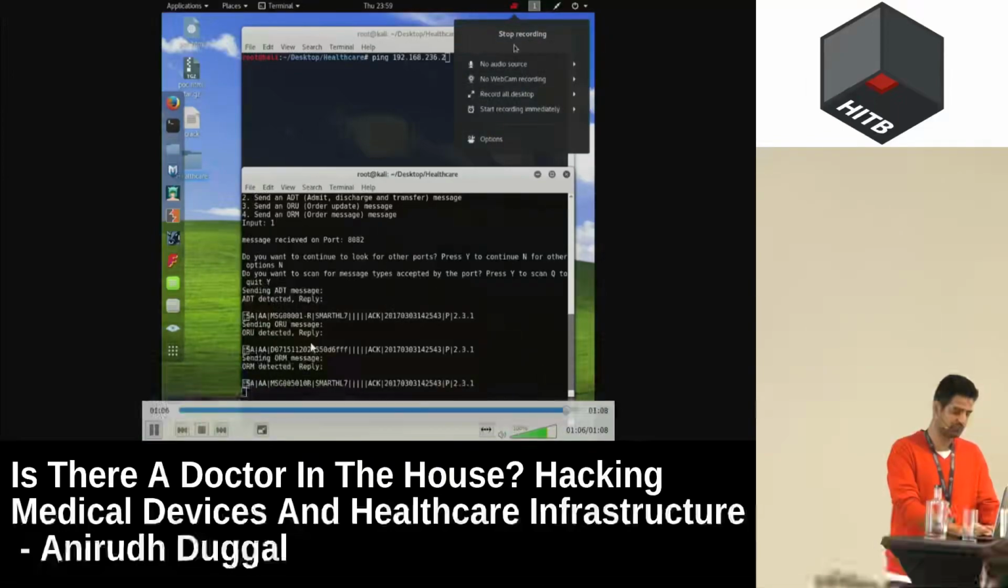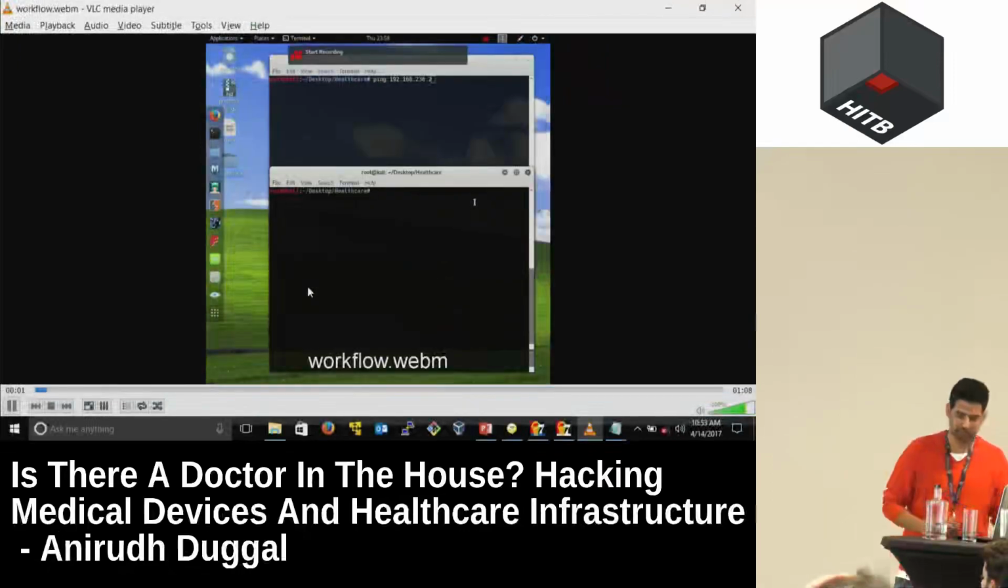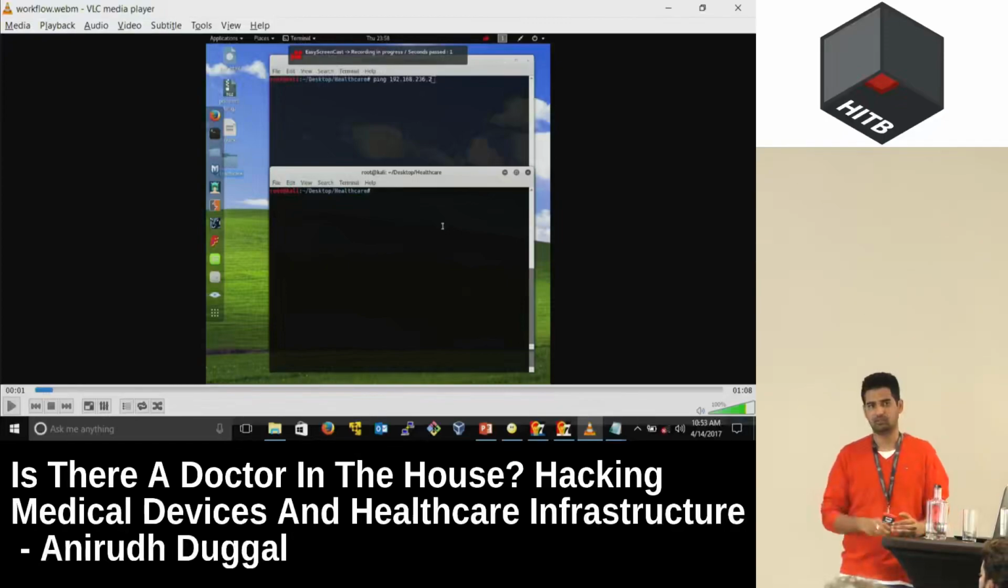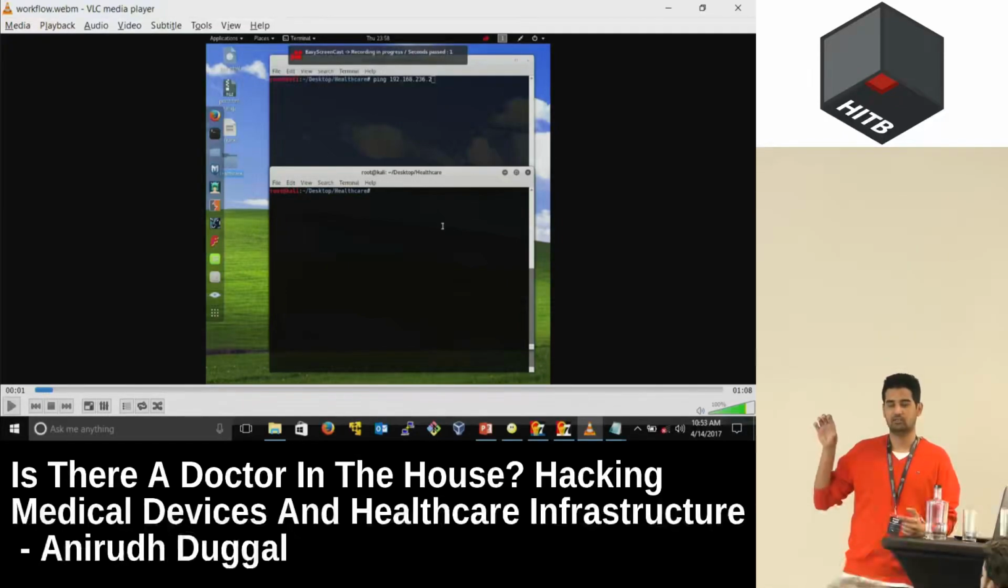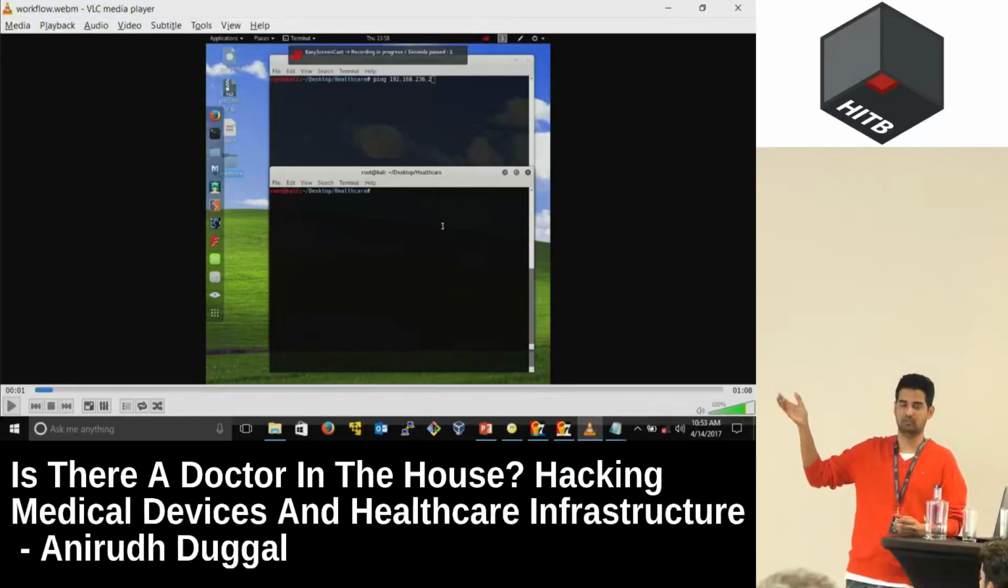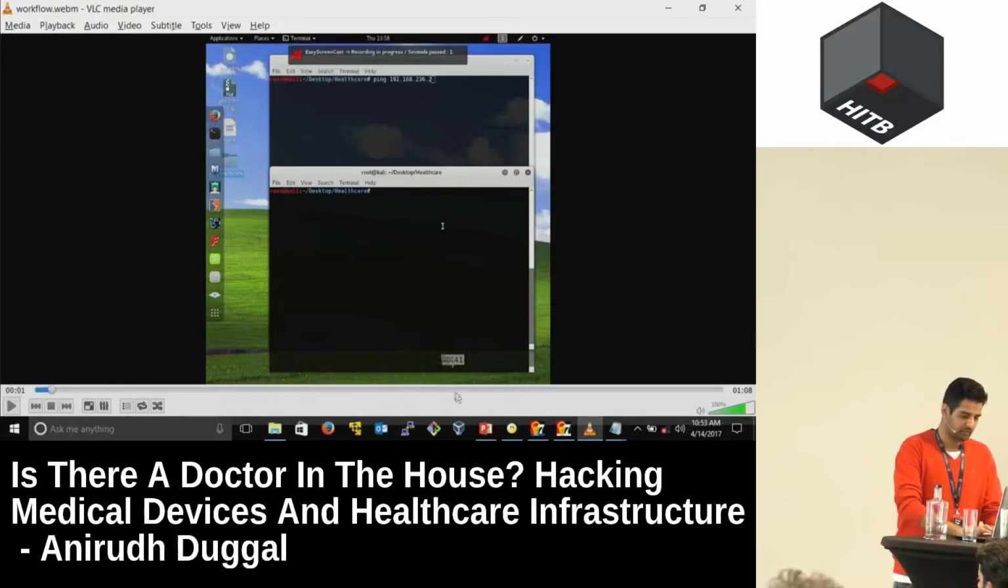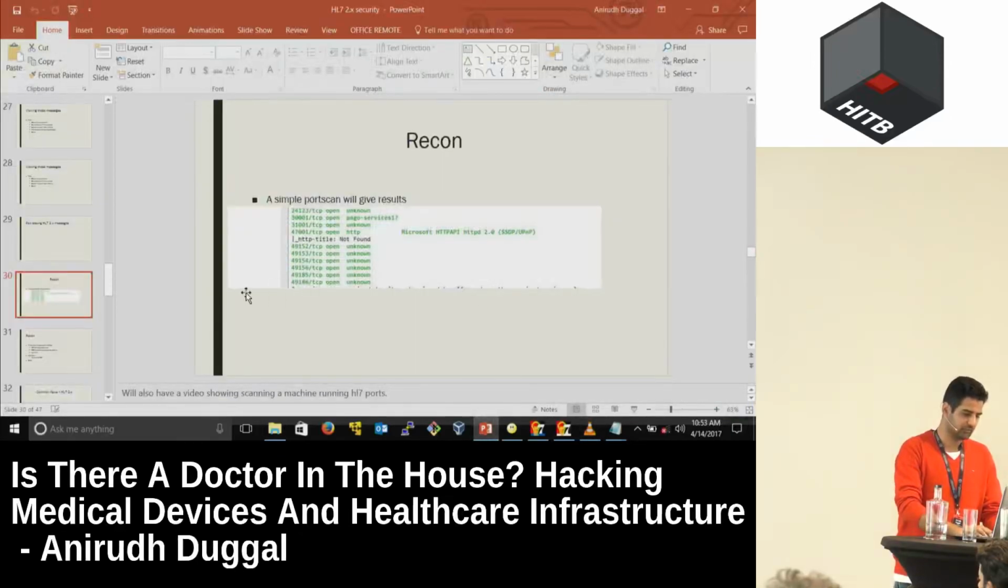Now, if you see this over here, it's detected ORU. Another important part is that even if you have one IP and the same port, it can accept multiple types of messages, or multiple ports can accept different messages. So you can have an admit on one port, an ORU on the other, and ORM on the third. Right? This is what makes these things tricky. So this is how you do a recon.